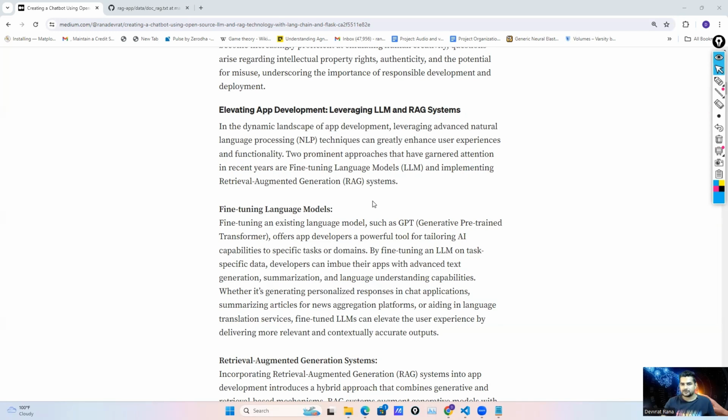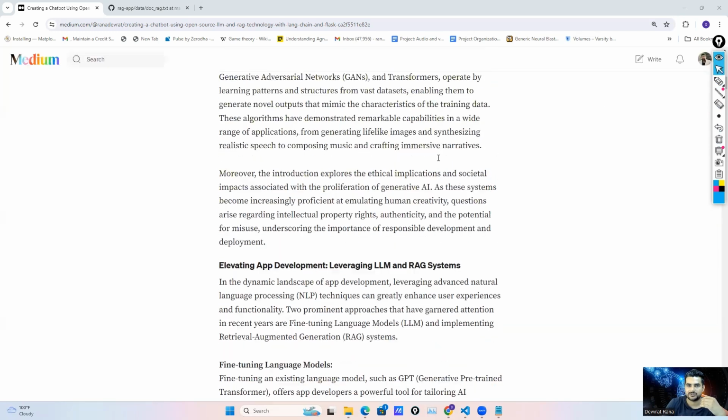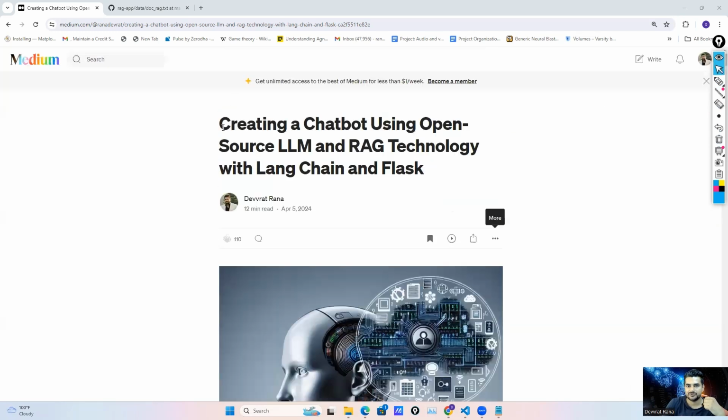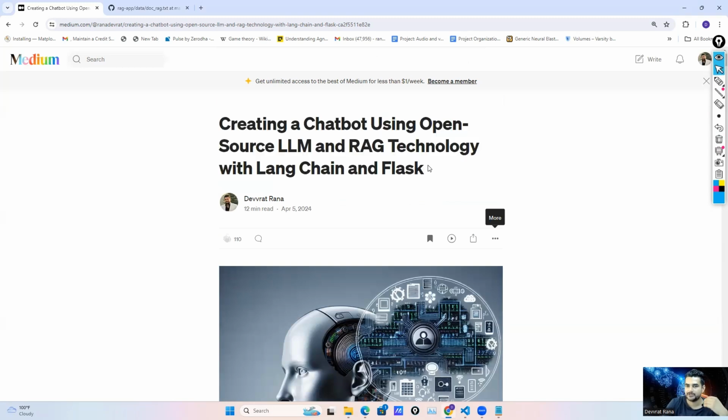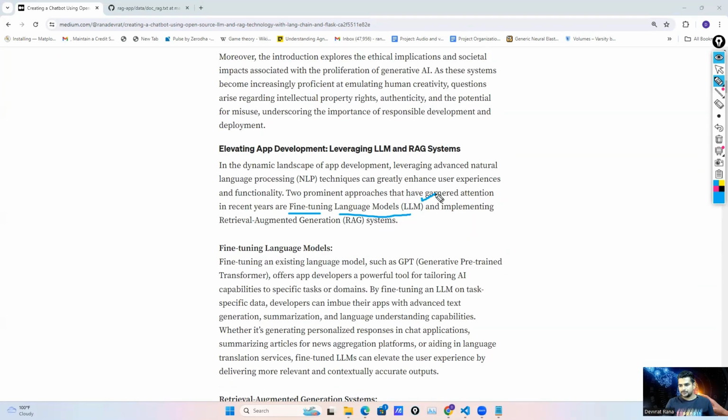So generally we have two approaches here. One is fine tuning, as I mentioned here in this blog. Let me go back to the title of this blog. So in this particular blog, I cover RAG technologies from the beginner point of view, like how a beginner can develop a chatbot by using the open source LLM, RAG, the Lang Chain framework, along with Flask as well.